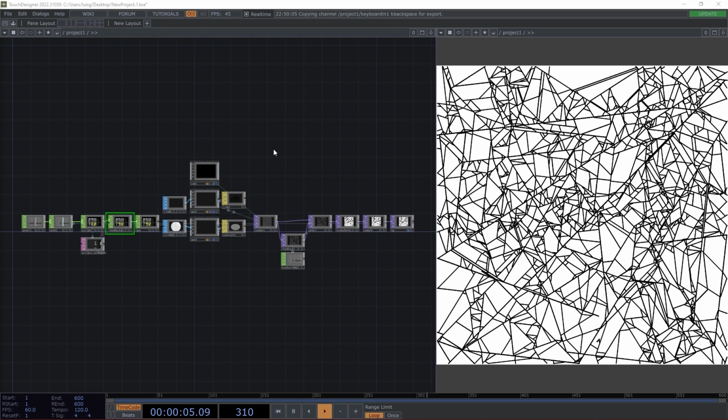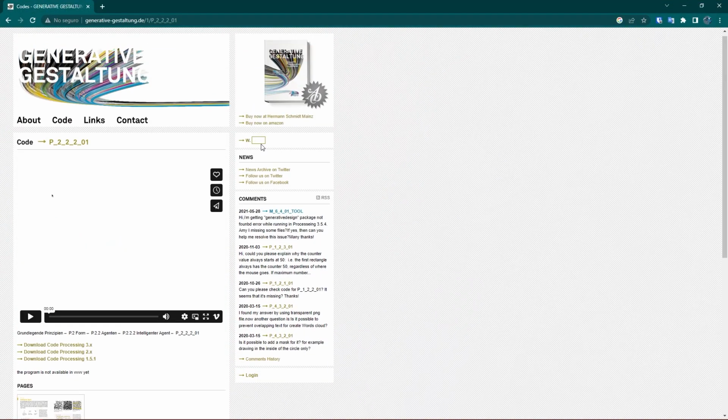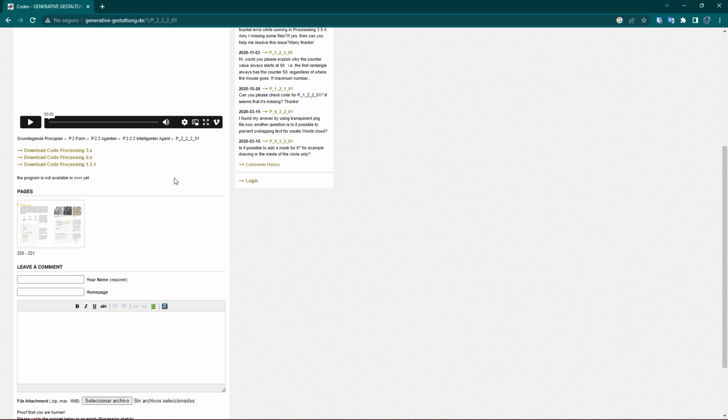In this tutorial we're going to see again through the book Generative Design, and this next tutorial is for the next chapter, that is P222 Intelligent Agents. The page for the code is this one. You can download here the code, the individual code for Processing.